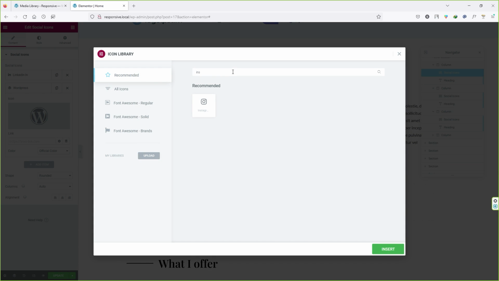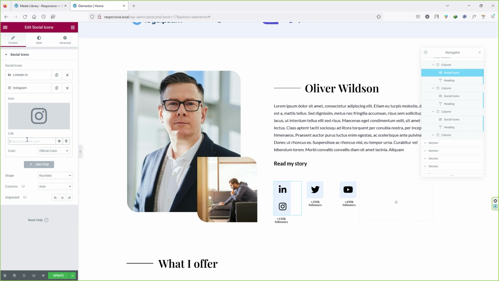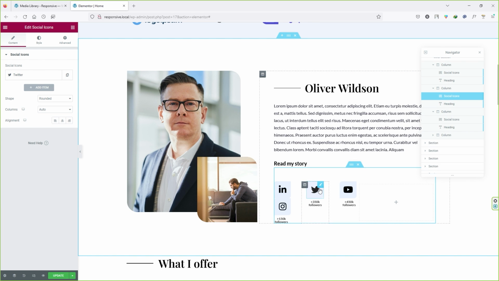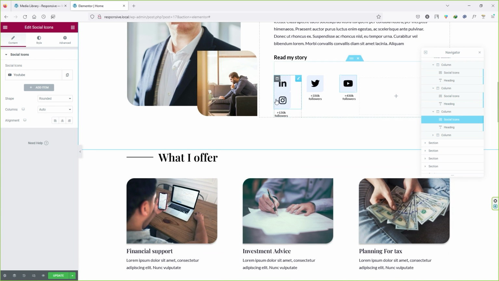Let's search Instagram. Click on insert, type your Instagram username. You can even add more icons if you want, or you can add icon over here. Okay, so this is how you can add icons.